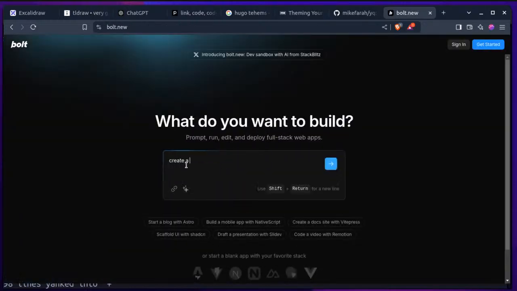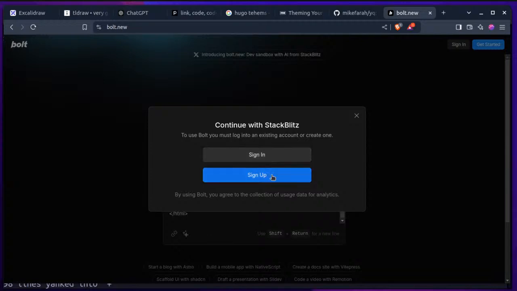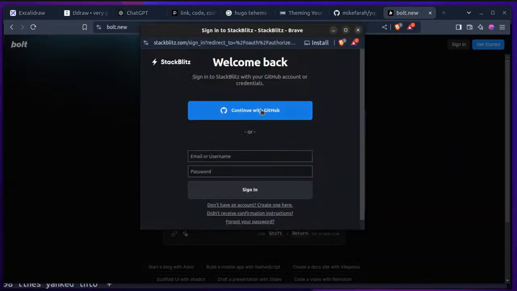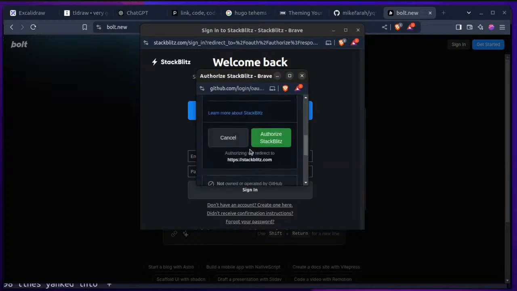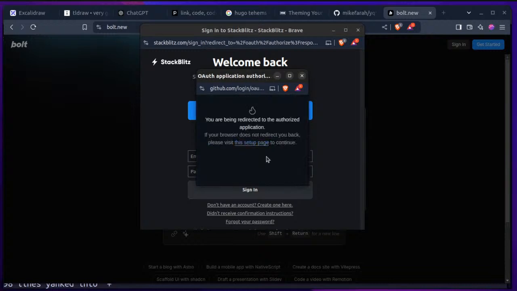Create SSG-like template, minimal, professional, post template with these variables. We need to sign up, of course. Yeah, I think there's no denying that.